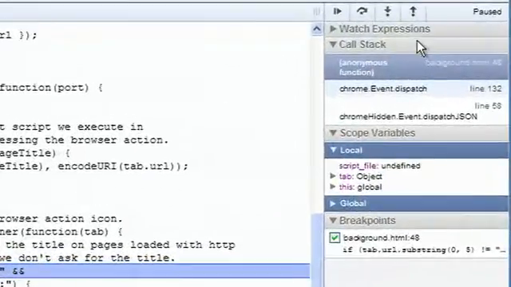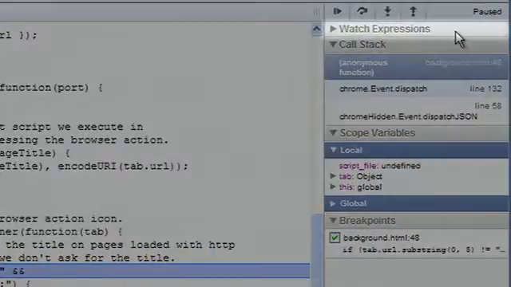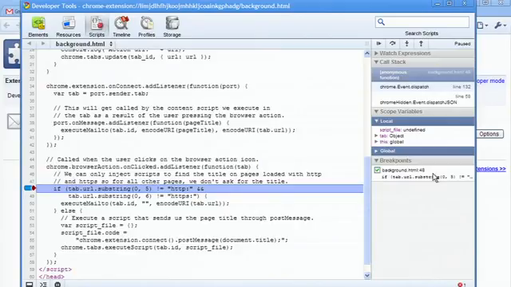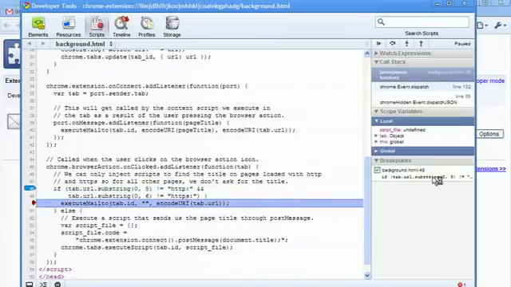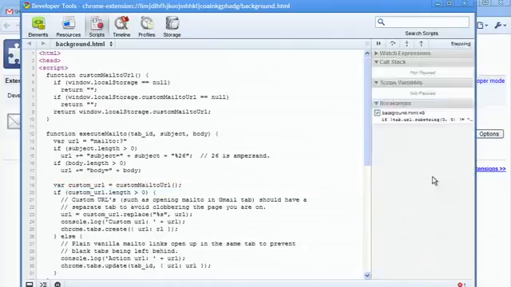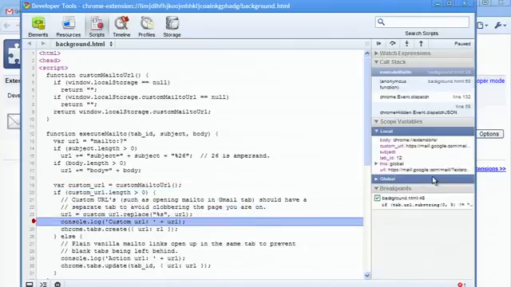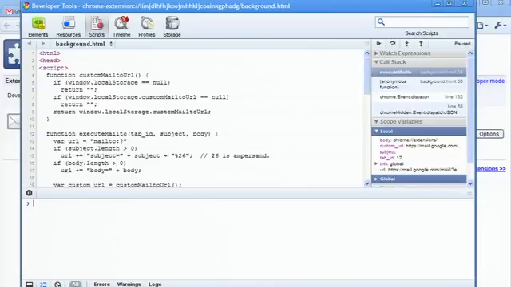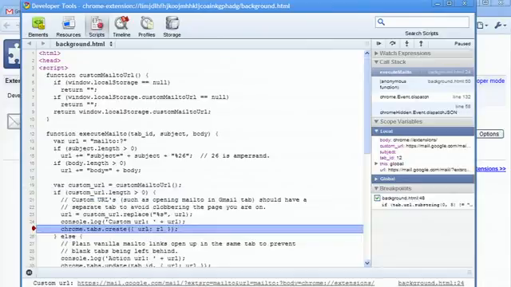With the panel on the right, I can watch certain expressions, look at the call stack, and check what values the variables contain. Now I'm going to use F10 to step over this line and F11 to step into this function until I get to the console log statement. This statement will output debug information to the console window. I am now going to clear it. When I execute this line, we'll see the console message.